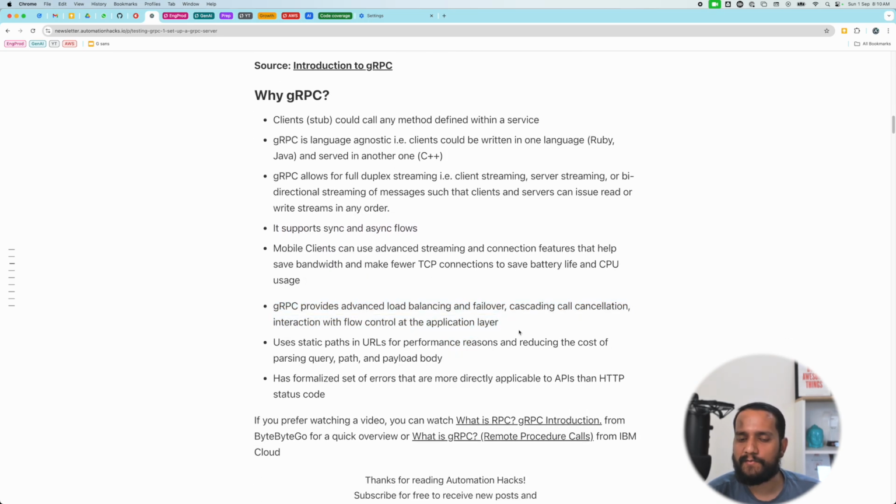It has advanced capabilities for load balancing and failover, canceling, cascading calls in case something upstream fails, and also allows interaction at the application layer. Another feature of gRPC is that it uses static paths in the URL for performance reasons. So what it means is there aren't path params as you see in REST APIs, but rather a constant static URL, and then any additional information is actually passed in request headers, which is called request metadata, and in the request body.